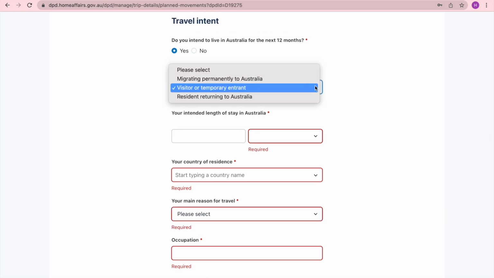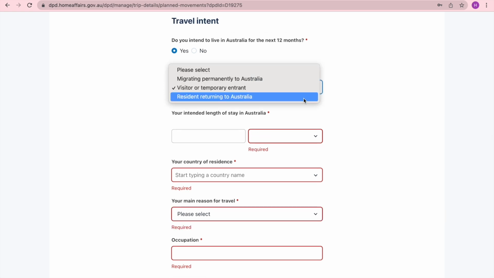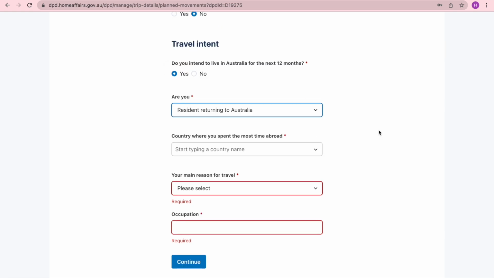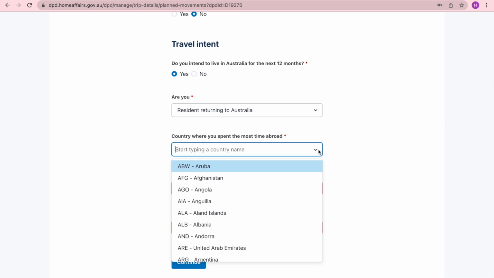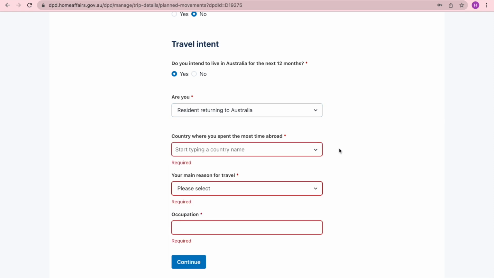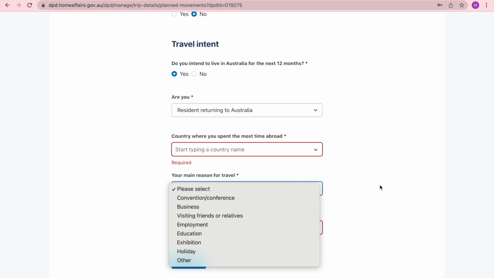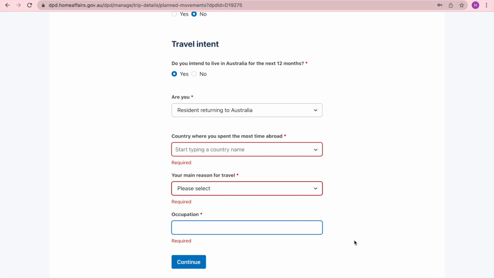Now, if you select resident returning to Australia, then it will ask the country where you spent most of your time abroad. So make your selection. Your main reason for travel, again, select from those options, and then put in your occupation, and then select continue.